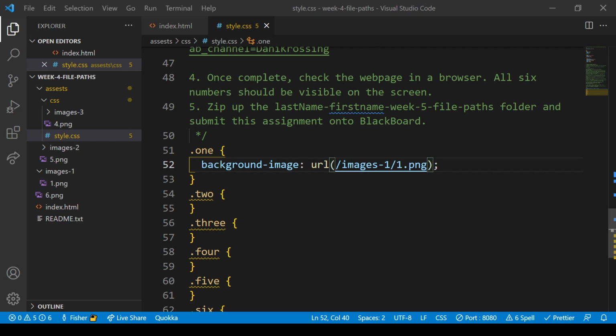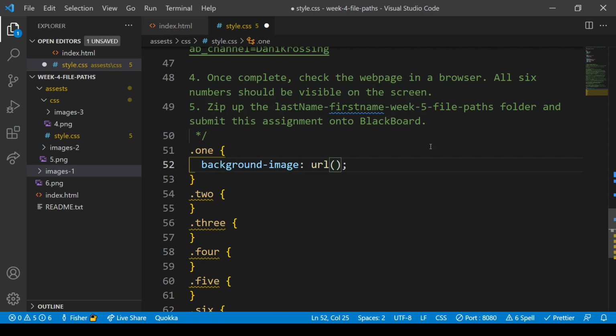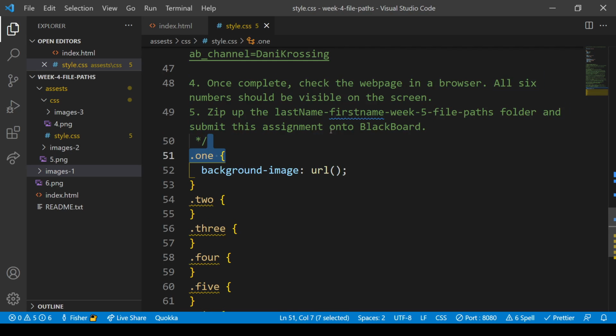However, I didn't quite do it correctly here. This is absolute path. I did say start at the root, and then it's just normal, like start in the root and then find this folder and then find this file. Okay. That's not what I want to do though. I want to use relative path. So the way relative path works is I have to know where I am. And right now I am in the CSS file. And where is the CSS file? And it might be hard to see over here.